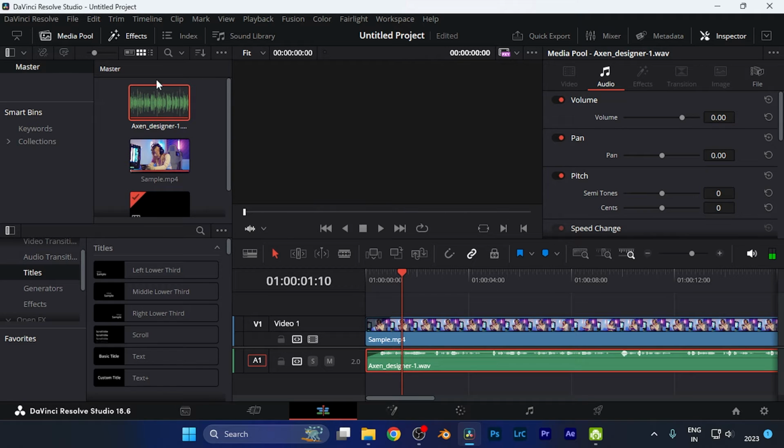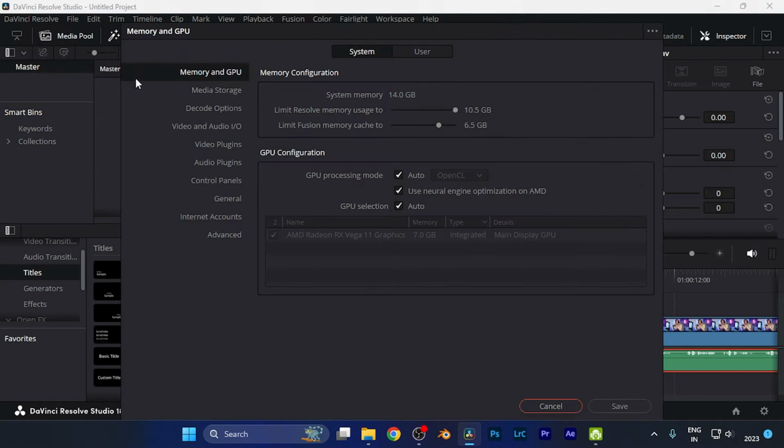Now on the top left corner, you're going to find the option of DaVinci Resolve. Just simply click over there. And here you're going to find the option of preferences on this fourth option, or it has a shortcut key as well. Just simply click over there.